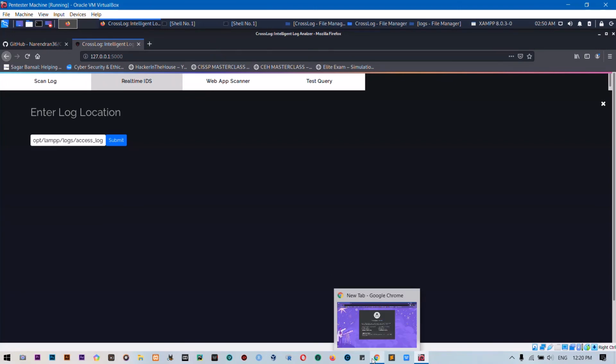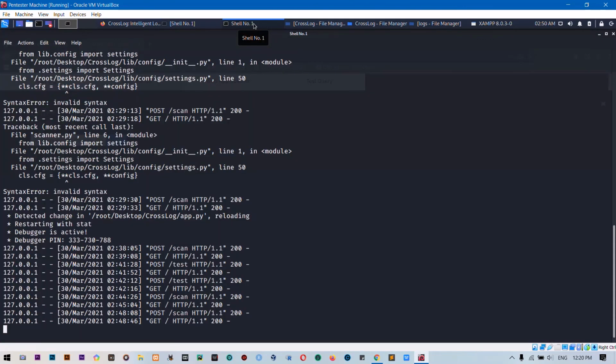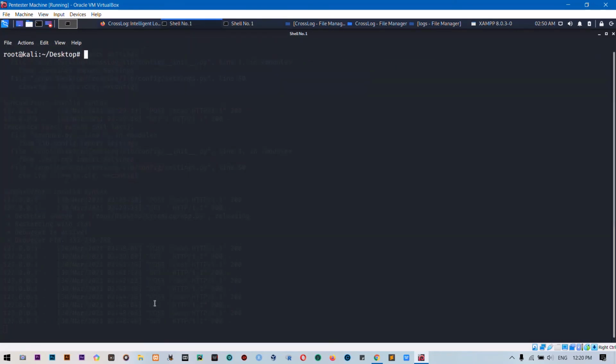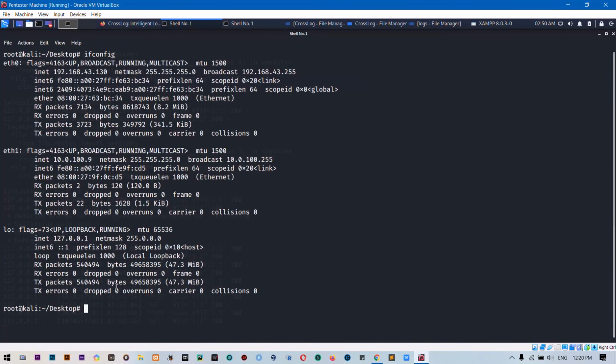Before we move on to the web browser, I need to let you know that we have to find out the IP address. Since it's running on a virtual machine, it's the internal IP address that we need. You can type ifconfig, and it will give us the details. So what is the IP address? The internal IP address is 192.168.43.30.